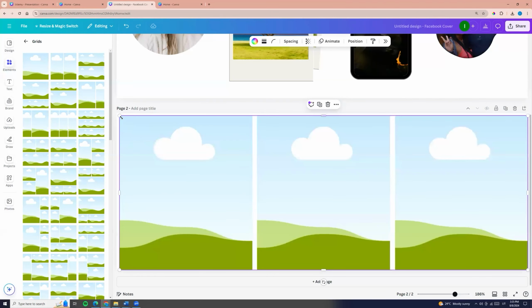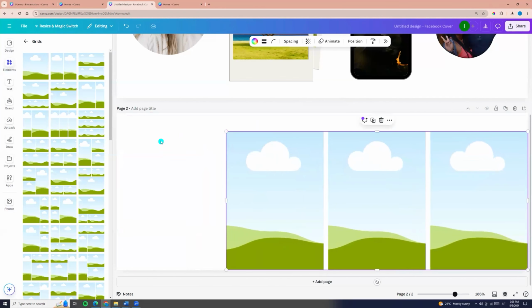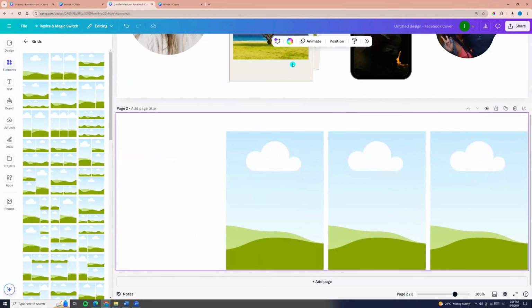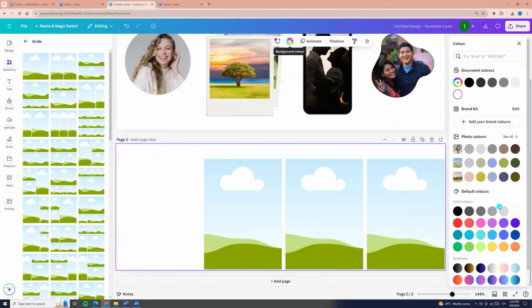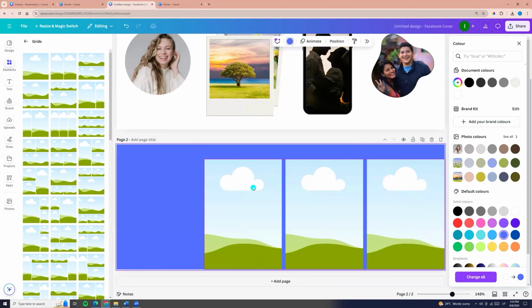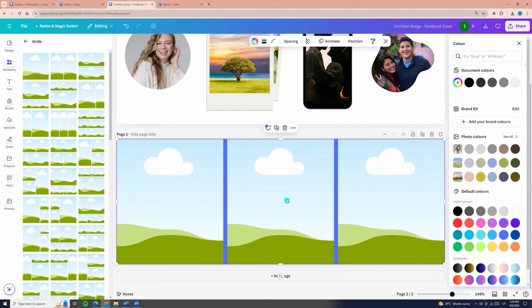For example, let's set a blue background. Click on the background, go to the colors, and choose blue color. And now you can see a blue shade. Pay attention to the background you have. I keep the background white.